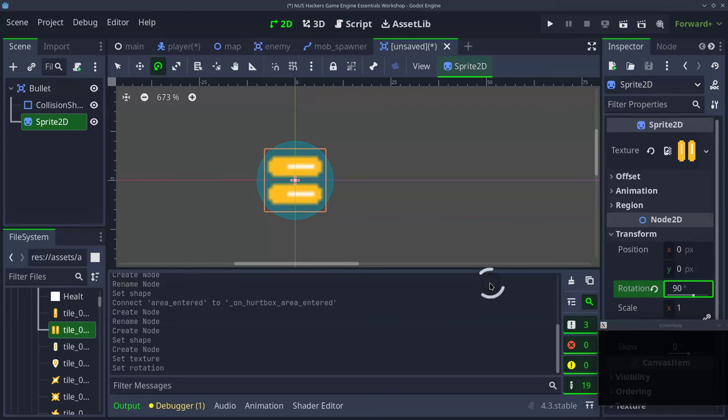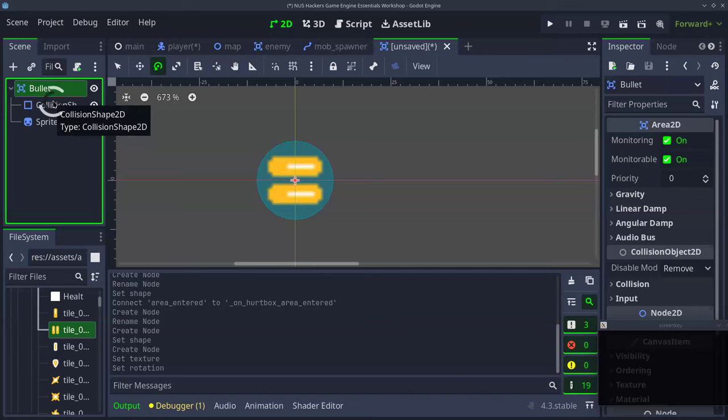The type of the node? Yeah, Area2D. So click other node, Area2D, rename it to bullet, add a collision shape, add a circle, add a sprite. You're done. Okay, so this is a hitbox.